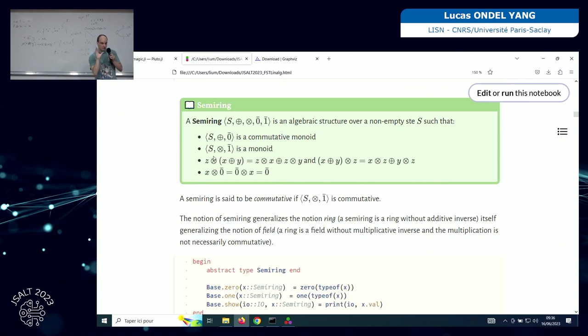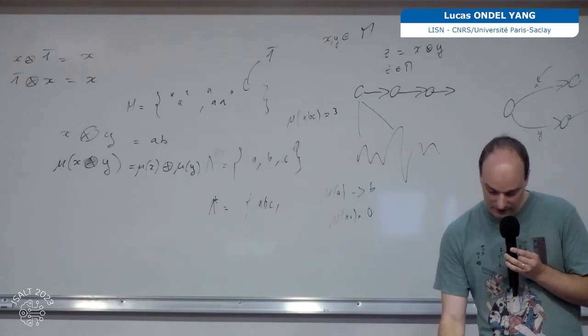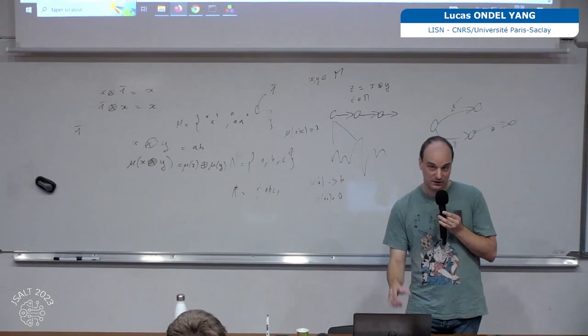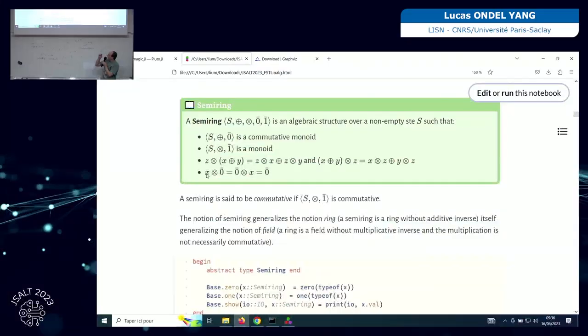And then the two monoids will interact just by the distributivity, so we need to make sure that to be a valid semiring, the operation we choose has to be distributive. And there is also the interaction through the neutral element of the addition. So if I multiply something with the neutral element of the addition, I get 0, or this 0 bar, which is again just a specific element that we are free to define the way we want.